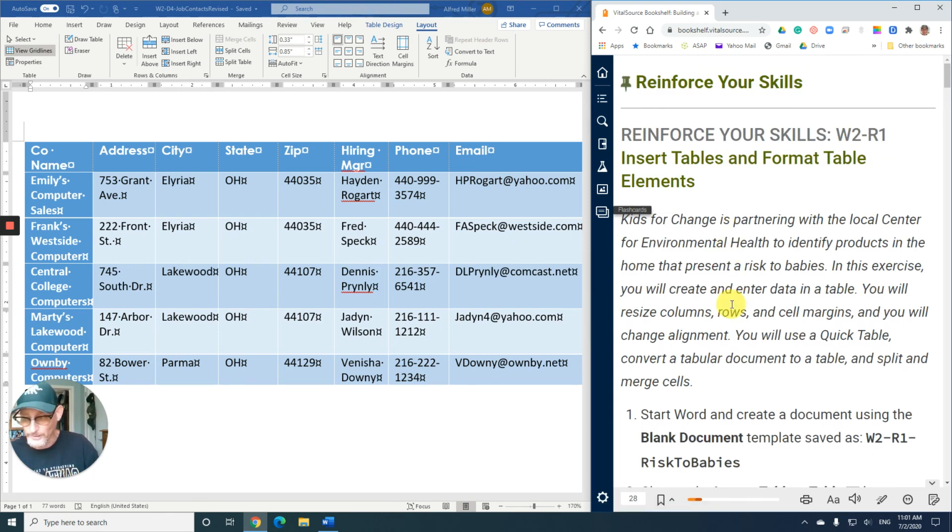The green ones are called reinforce your skills. If you get down through the third exercise, you can get to the apply your skills. You do not need to do the ones after that called extend your skills, but if you want to try any, feel free.